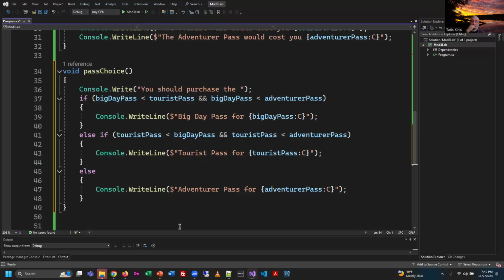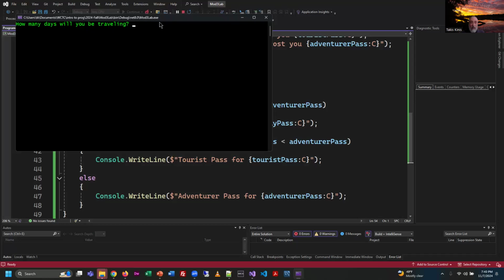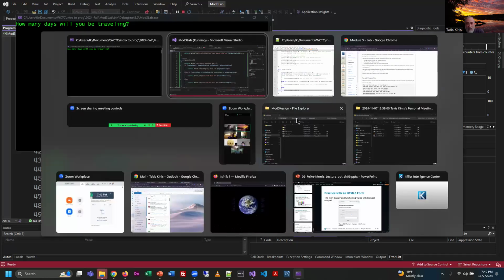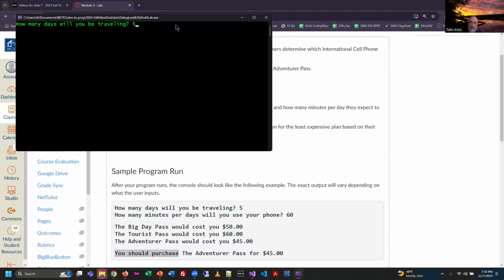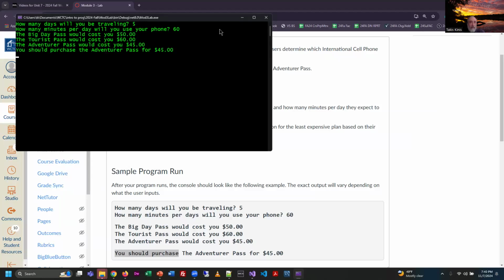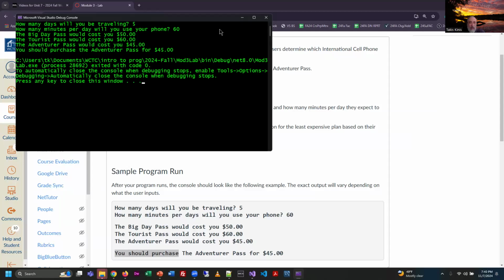All right. Doing a Control S to save. I'm going to give it a trial run here. I'm going to try to use the same values that were given in the example. So it's like 5 and 60. So 5 days traveling, 60 minutes a day. Talking a lot, right? Are we getting the same results? And it looks like we are. Exactly.